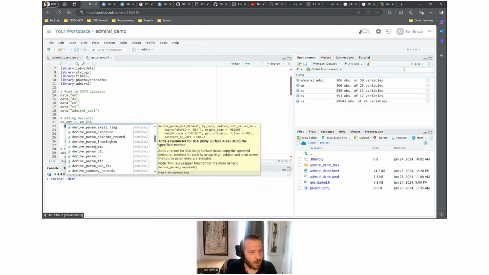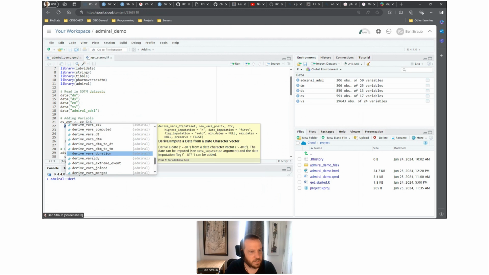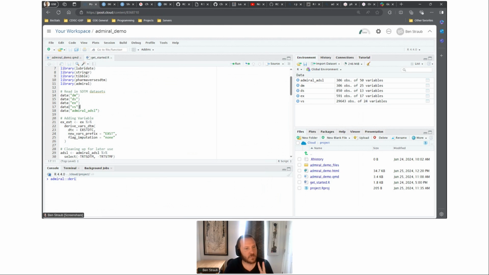So there's some that have param and there's some that have var, and that's two of the big topics within admiral. Most of our functions are about adding variables to a data set or adding records to a data set. So right now with derive vars, we're going to be adding a variable here, and it's just going to read in this ex_sttdc data set. I suppress the flag that it wants to add to it, and it's going to create a new variable with this prefix to it. So very simple.